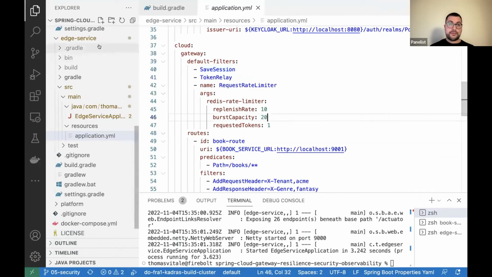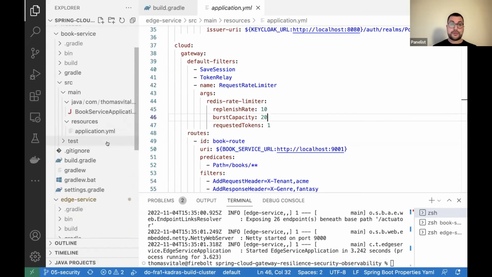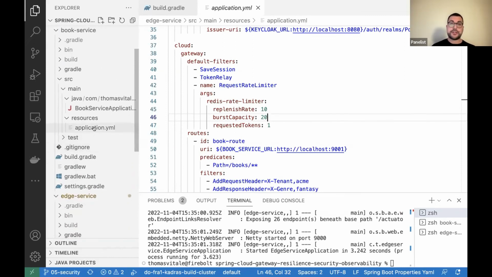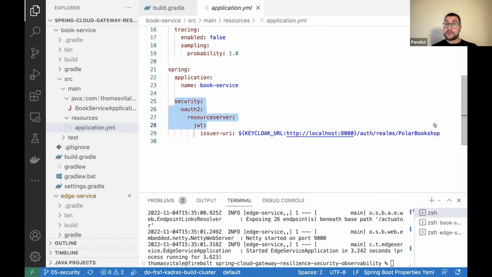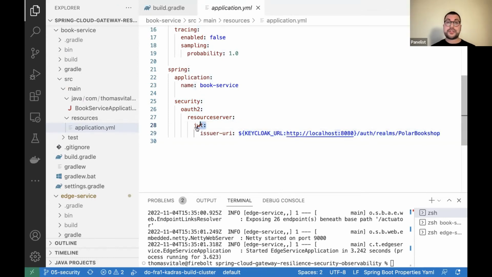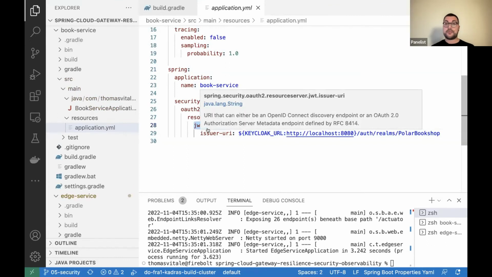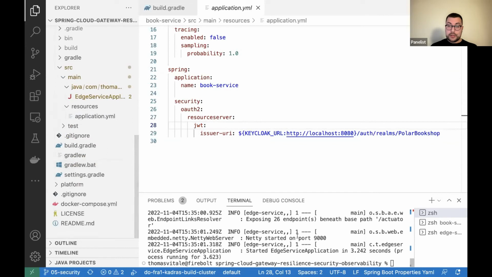All right, that is it for Edge service. I just want to show you what happens in book service because we had to slightly change it so that book service can call Keycloak at this URL and get the public key in order to verify the signature of the access token, which is sent as a JSON Web Token, a standard format.